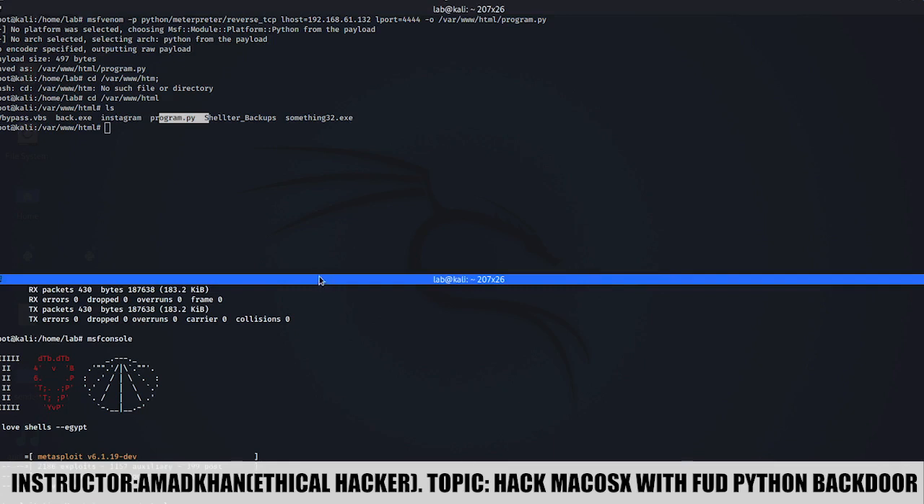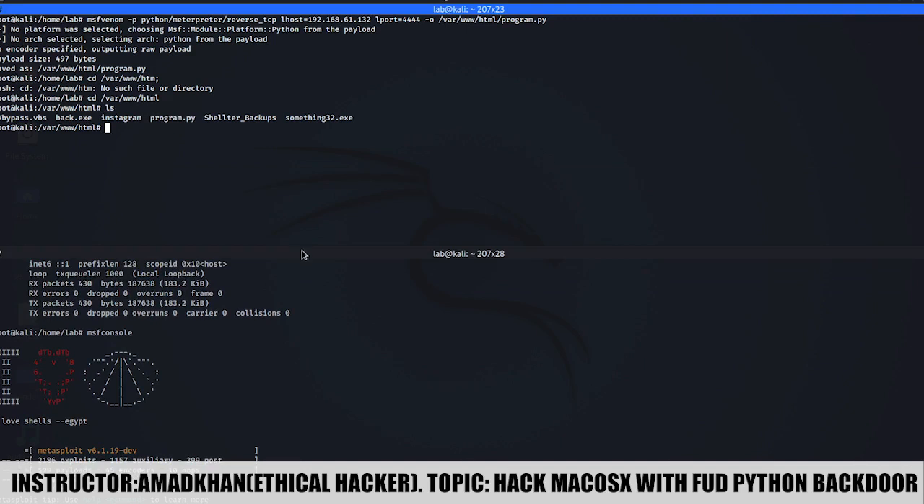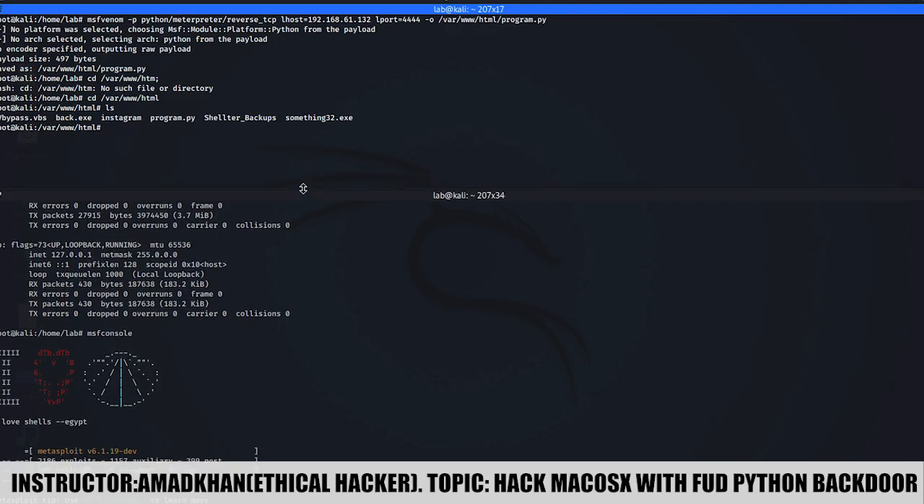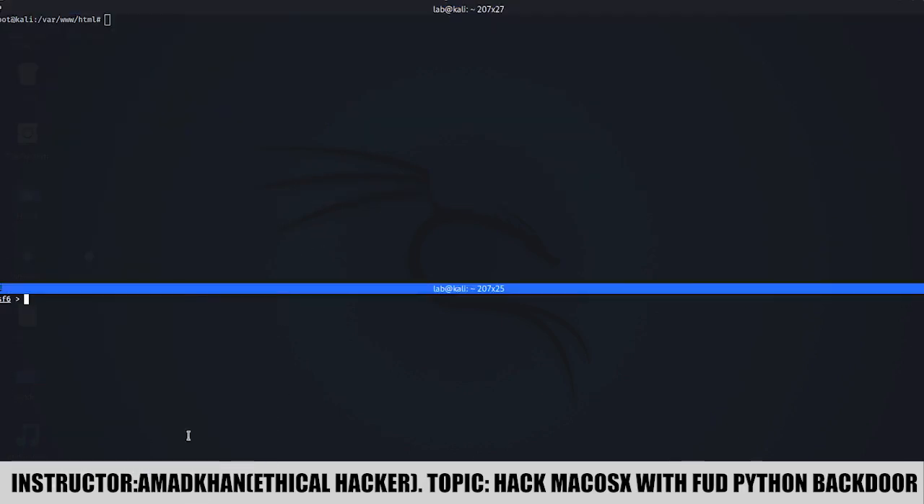So right now, as you can see here, MSF venom is successfully open. Right now I will type some commands here in order to get a reverse shell before executing it. So I will type use. I will use a module which will help us to get a reverse shell.